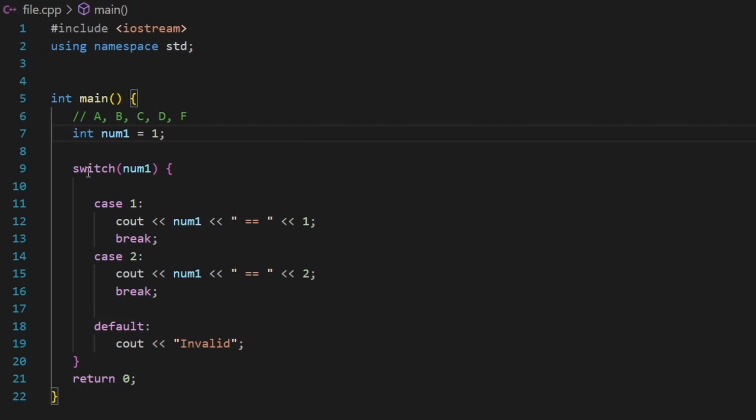So let's say you have this following switch case. If the num1 variable is 1, or contains 1, or is equal to 1, we will print the following block. Otherwise, if the case here is 2, or if num1 is equal to 2, we'll print the following block. Otherwise, or default if you want, we will print out the invalid message, okay?